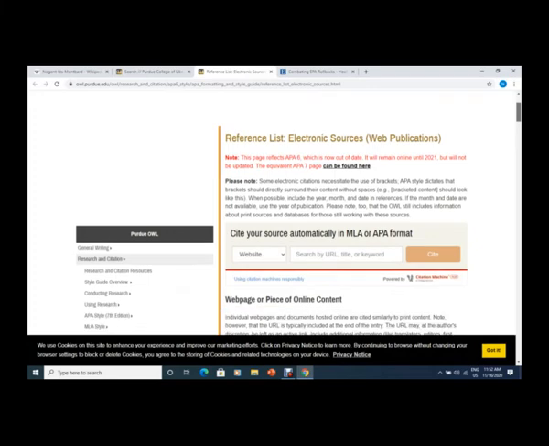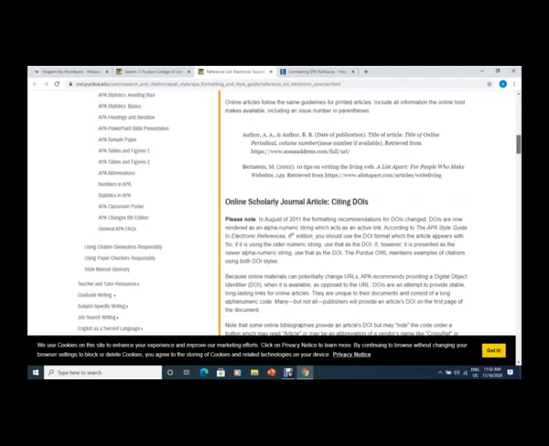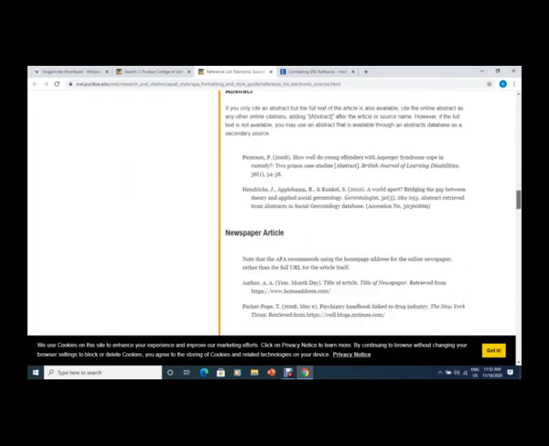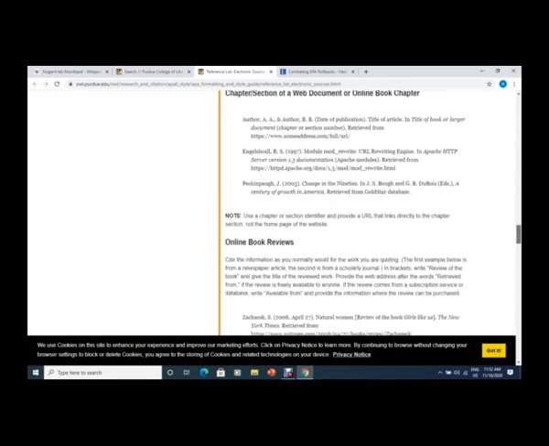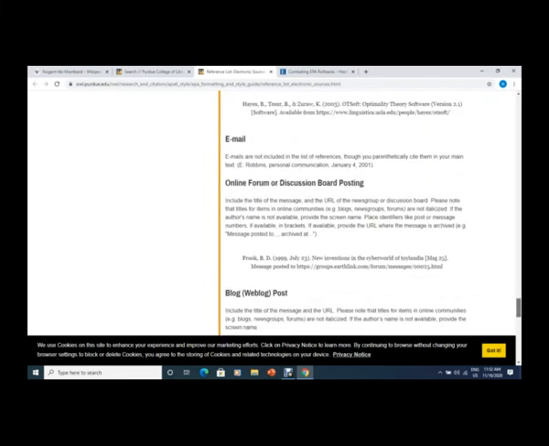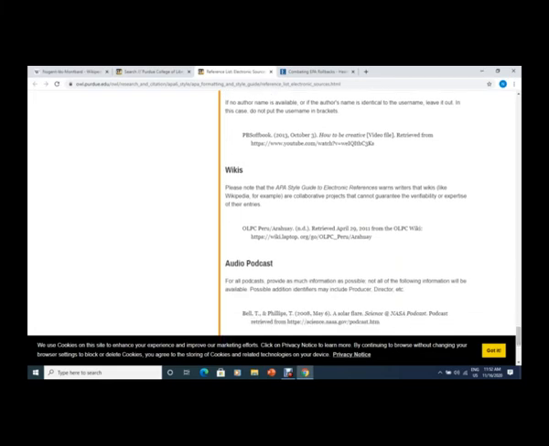And as we scroll down, we can see that there are examples here of all different kinds of online publications. And each one has a slightly different way to format it. So we need to find wikis. It's alphabetical, so we can go all the way to the bottom. And here we go. Now this is an example. And so of course it's not automatically formatted, but we can use this and follow it and put our information in where we need it.